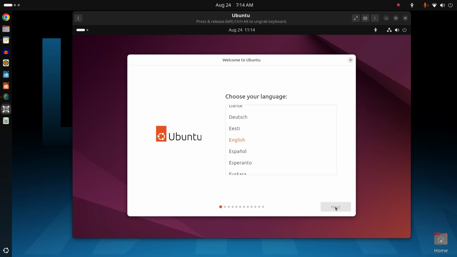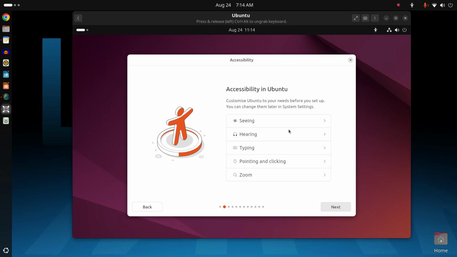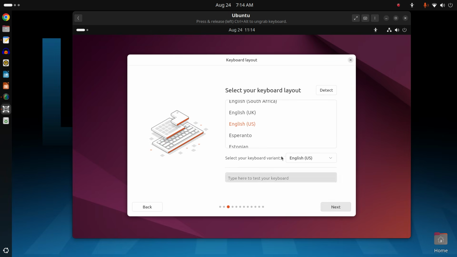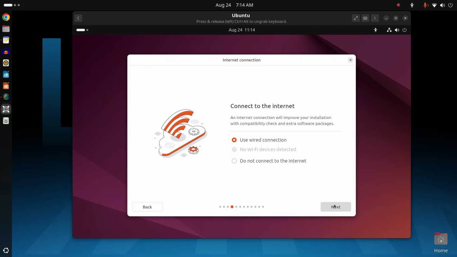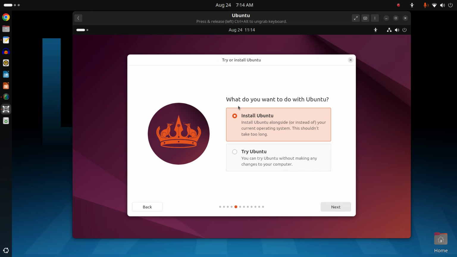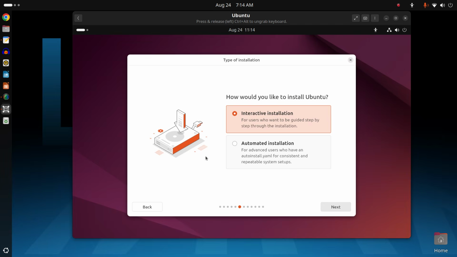Our language is English. And we're going to just skip that for the moment. Keyboard is English US. Go. The internet should be connected. It's a wired connection. That's what the virtual environment is providing to the virtual machine. We're going to install Ubuntu. We're going to go ahead and run the installer. And we're going to do an interactive installation just because.